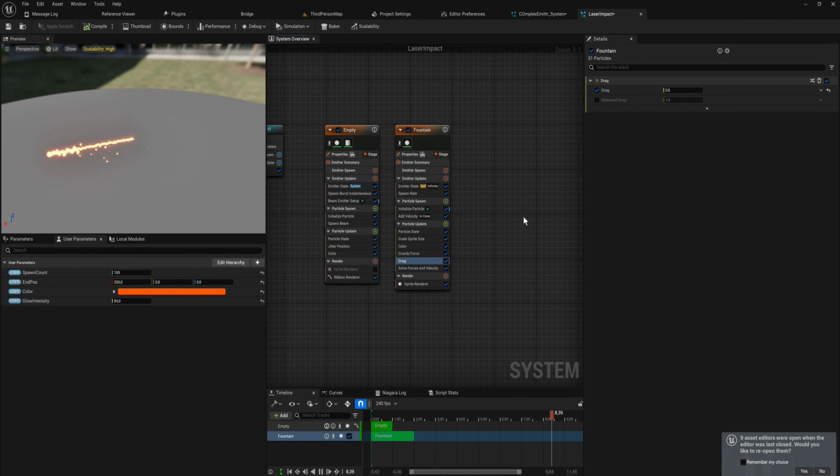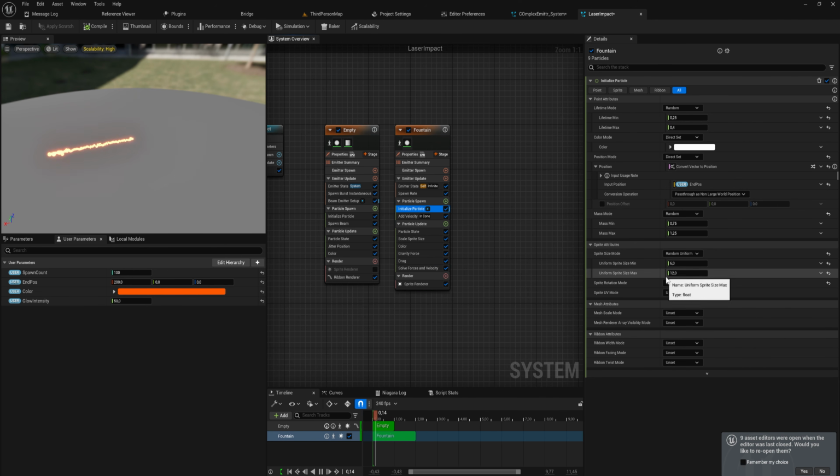Now, the most important thing to make this look better, to imply that they're sparks, because right now they're just a bunch of circles, right? So if we go back into initialized particle real quick, we can see the sprite size mode is set to random uniform. We're going to be setting that to random non-uniform, meaning that they will be all sorts of shapes and sizes, and already you feel like this looks a lot better. So I'm going to set the minimum sprite size to 1 and 1, and then the maximum to 7 and 7 or something like that, which makes them so much more varied already. Maybe we can experiment with 2 to 9 or something like that.